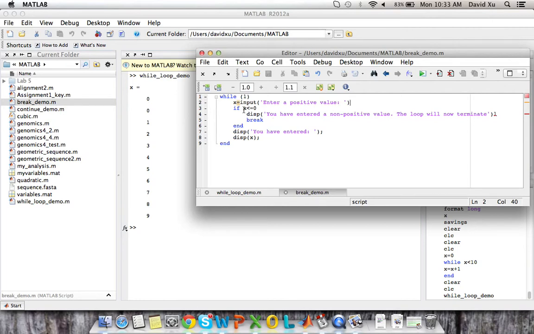So we can do this with an if condition. So while 1, so basically while true, which is always going to happen. So this would be an infinite loop if there were no break. However, x is set to the input that the user puts in. And if x is less than or equal to 0, then we display to the user that they've entered a non-positive value, and then the break terminates the loop and exits the loop. Otherwise, the loop continues forever.